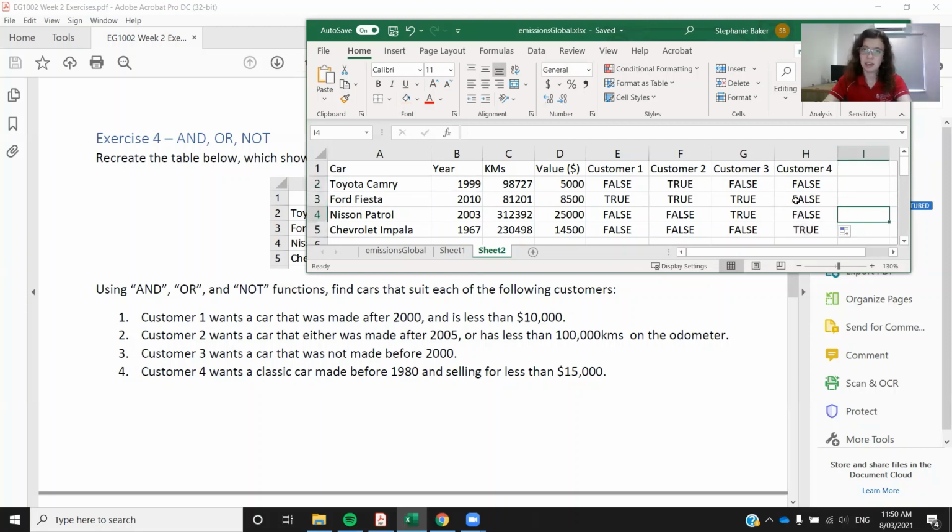We autofill that down. Our newer cars don't meet the condition because the Camry, the Fiesta, and the Patrol are all too new, so they all return false. And the Chevy Impala is old enough and cheap enough, so we get true for that person's car. So all in all, you'd probably sell the Ford Fiesta to customer 1, the Toyota Camry to customer 2, the Nissan Patrol to customer 3, and the Chevy Impala to customer 4, and then you would have sold all your cars.